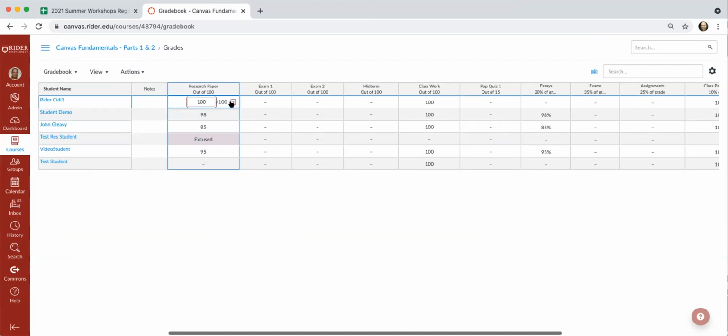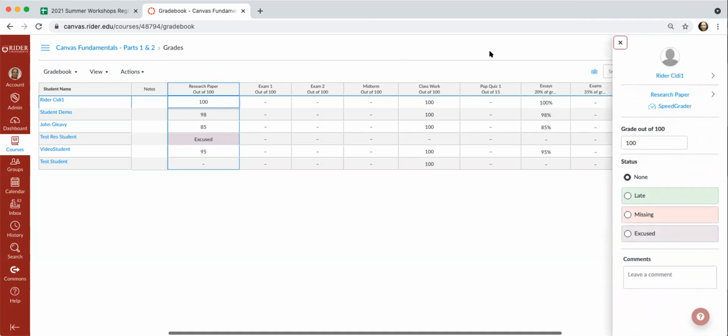It might be kind of hard to see, but there's this little tiny arrow pointing to the right as I'm working in that cell. If I click on that arrow, it pops out what they call the grade detail tray on the right-hand side of the screen. So it gives you bigger real estate to see the information about this student and this assignment. Again, I can get to the SpeedGrader from this link here. Here's where I enter the score. Here's where the status is listed.